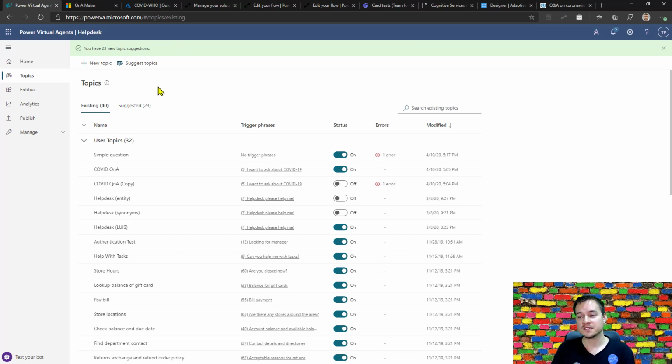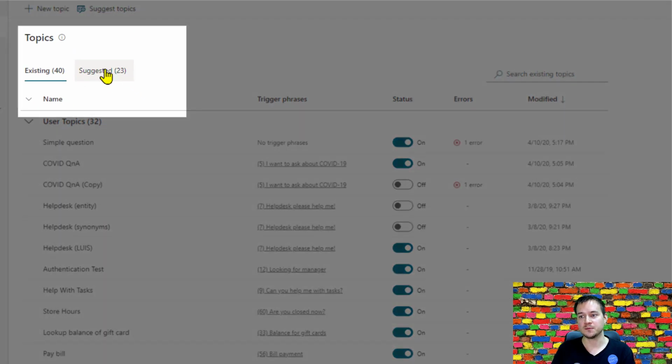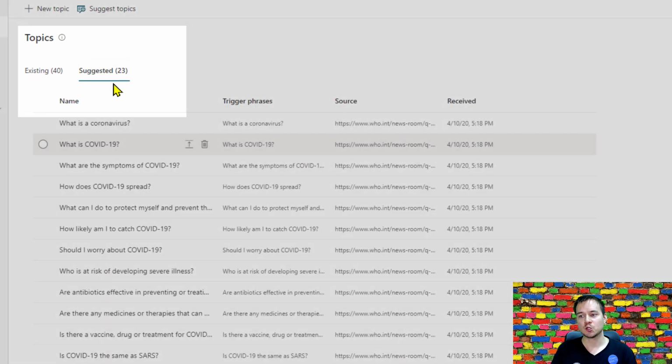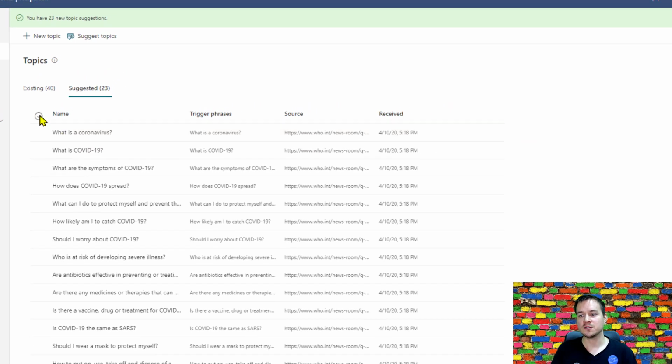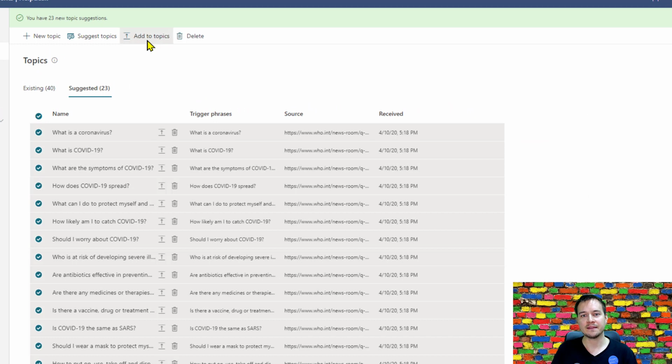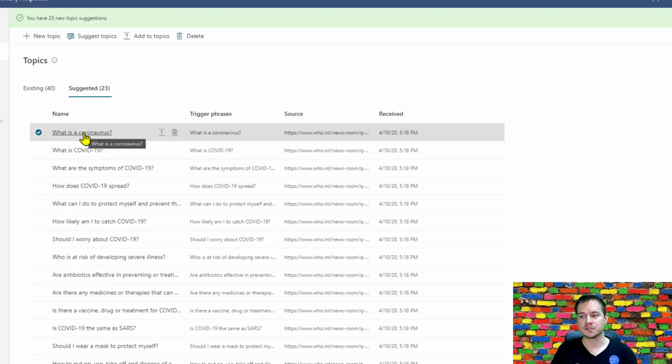Now you're going to see how it looks. It has processed the provided URL as an input, and it has generated 23 suggested topics. Now, for each of them, I can simply add them to the topics, so they will fill the list of topics available in my bot. I obviously can pick just one or two of them or whichever I want, but just let me show you how it looks.